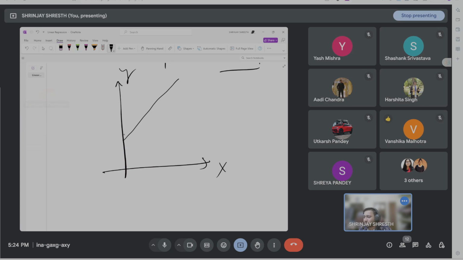So let us take a line which is parallel to x axis. So whatever angle this is subtending, theta, this is your slope. ठीक है? This is your slope. And whatever this distance is, this is your intercept.